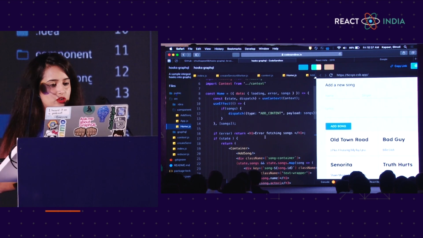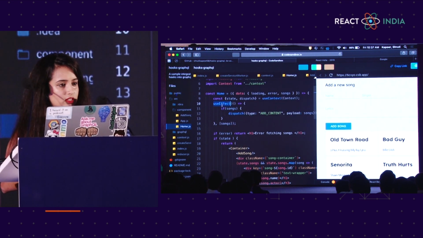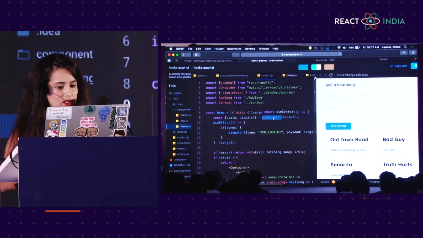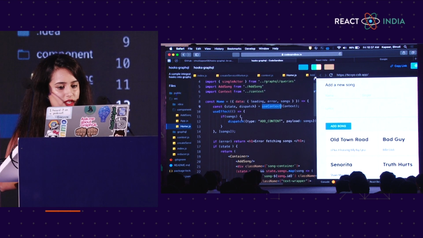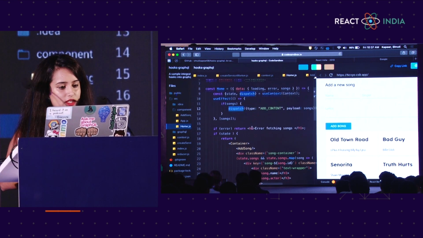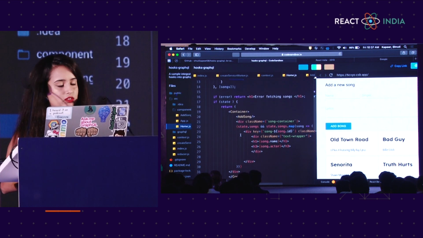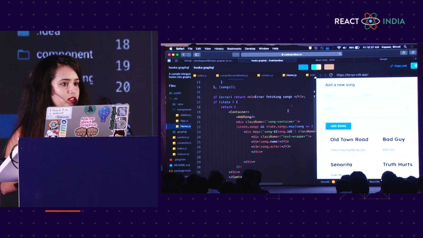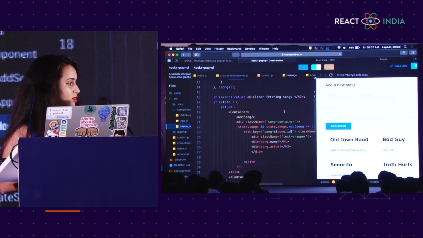So let me show you the 4 hooks that I've used. There's useEffect to dispatch an action, useContext to update the state globally, and then I'm firing dispatch actions from useReducer to add content. And then I use useState wherever I need to have local state. So that's how you use 4 different hooks to manage state in a GraphQL application.